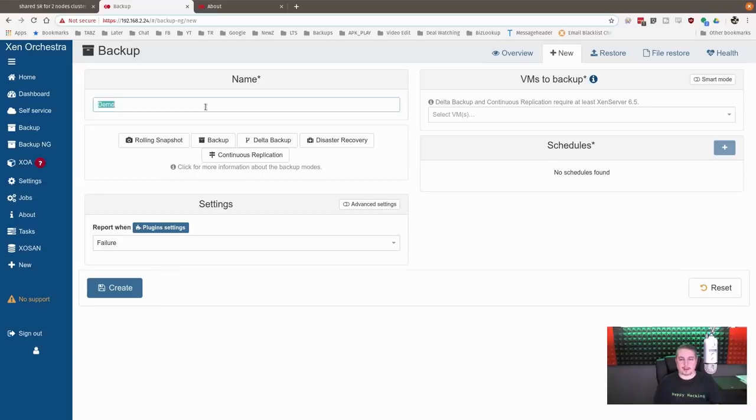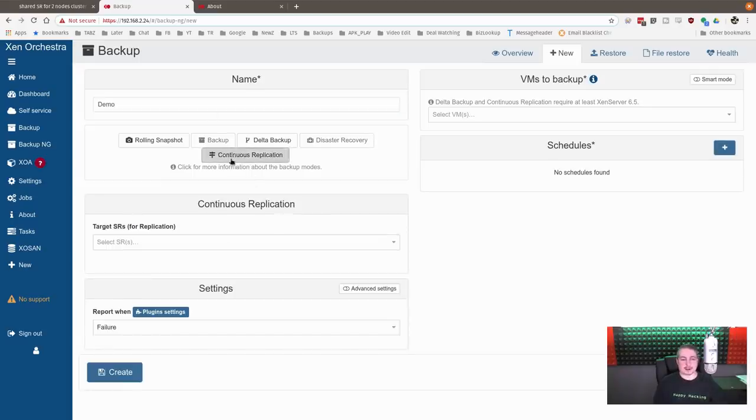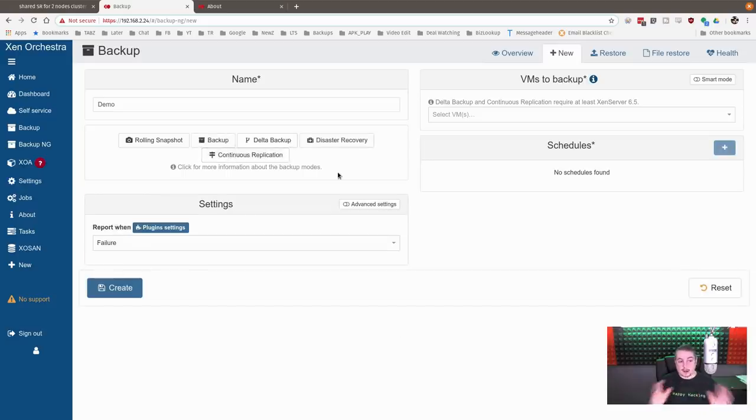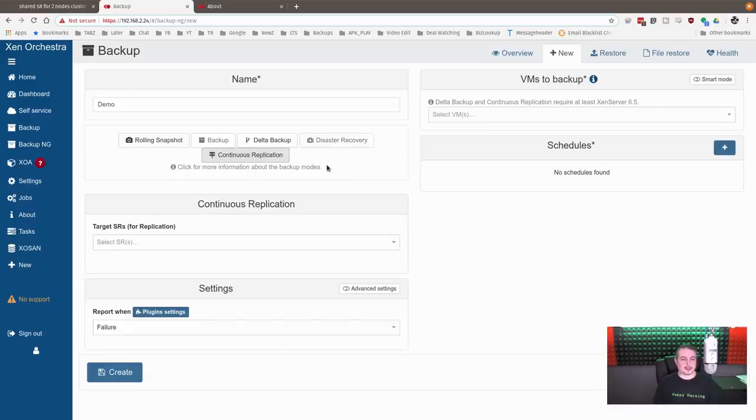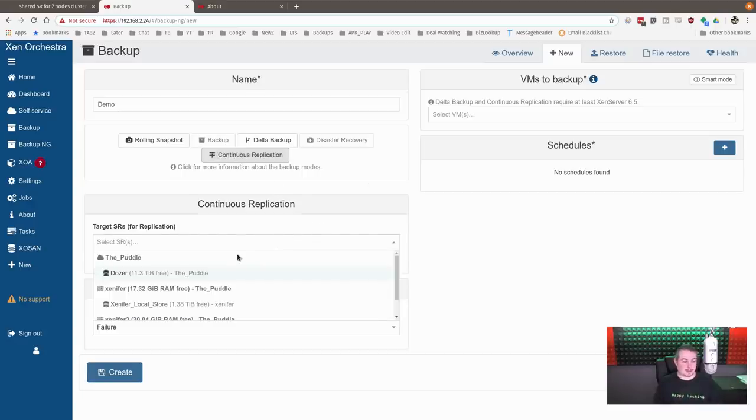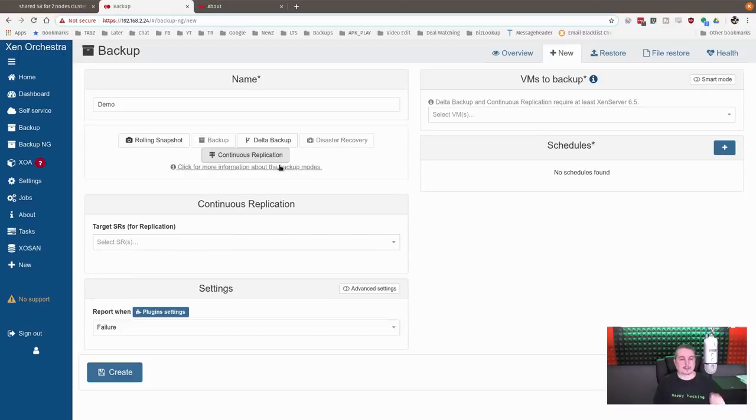So we go over here and we make a backup. And I just called this one demo. You choose continuous replication. Now, I have an entire more in-depth video on Backup NG and all of its amazing features. We're only going to cover the continuous replication today, but yes, it supports a lot of different disaster recovery options, Delta backups, and everything else. I have another explainer video that spends some time talking about that. But when you do continuous replication, it will allow it to easily replicate to any other server that Xen Orchestra has in the server list.